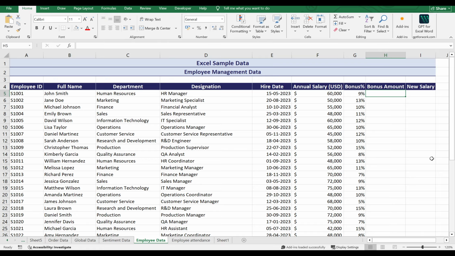Identify the columns that hold salary and bonus percent. For example, if salary is in column B and bonus percent is in column C, click the first cell where you want the bonus amount to appear, such as D2. Type equals B2 times C2 and press enter. That multiplies the current salary by the bonus percentage and gives you the bonus amount for that employee.